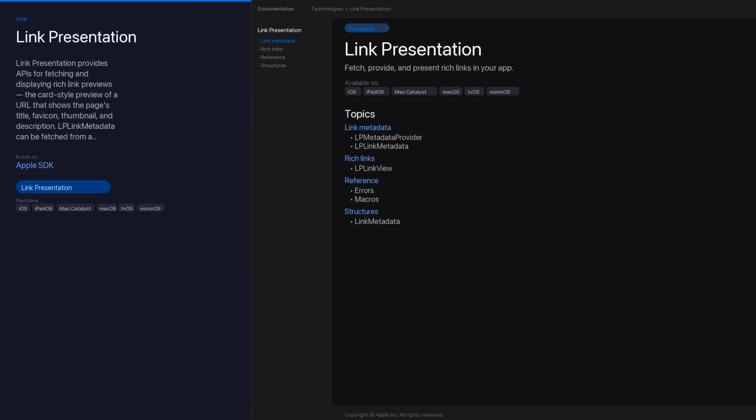Link Presentation provides APIs for fetching and displaying rich link previews, the card-style preview of a URL that shows the page title, favicon, thumbnail, and description. LPLinkMetadata can be fetched from a URL and then displayed using LPLinkView. Messages uses this framework for the link previews in conversations, used in messaging, social, and content apps that display URLs with rich previews.